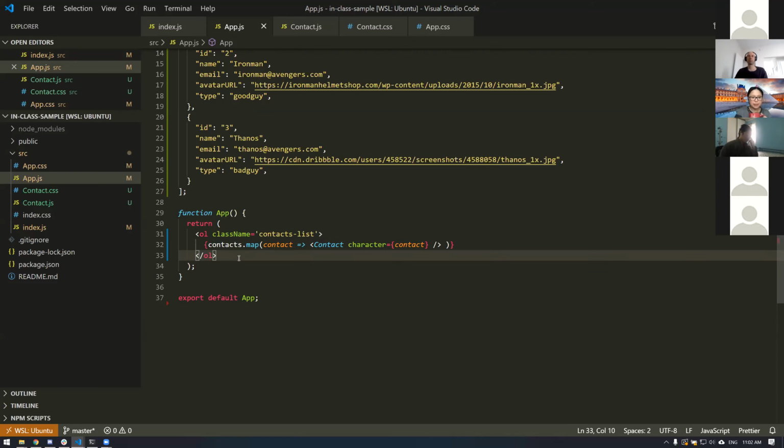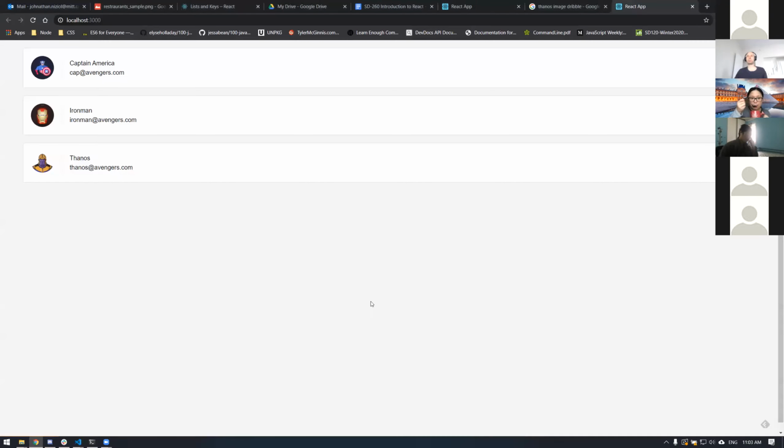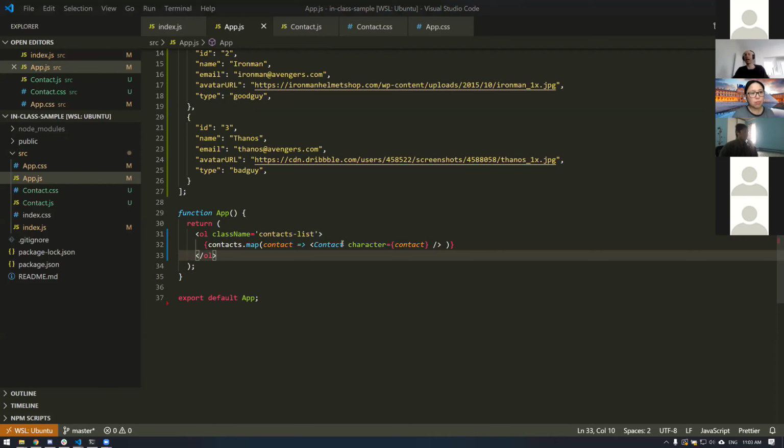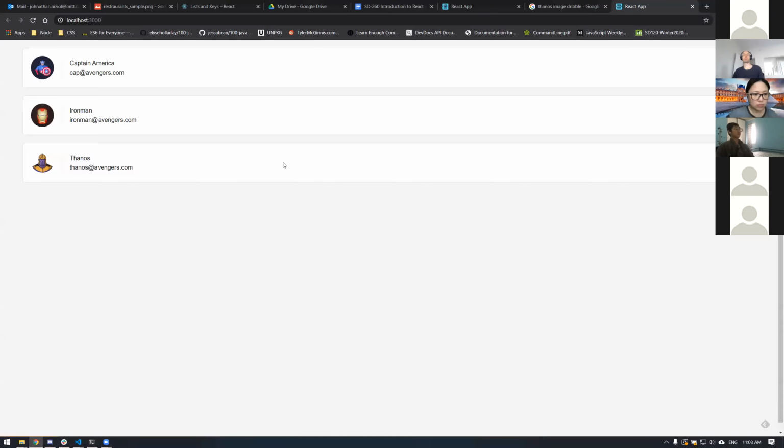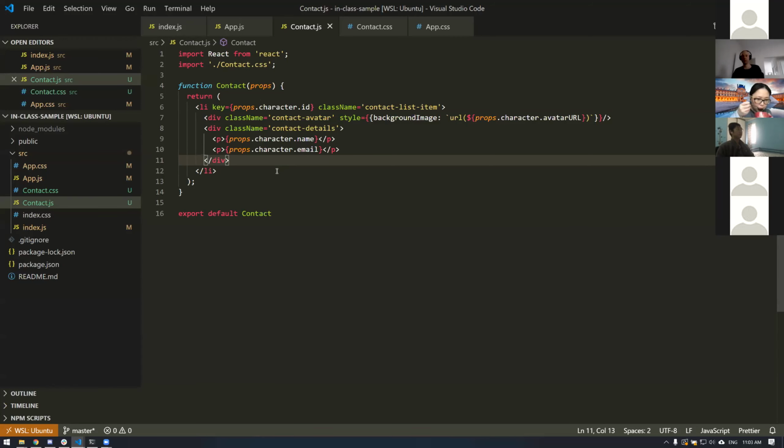Okay. Now, we've got one more piece before we keep going, before we stop. Any questions on props as a way to pass data down to components or creating components? Okay. Sorry. Yeah, go ahead.